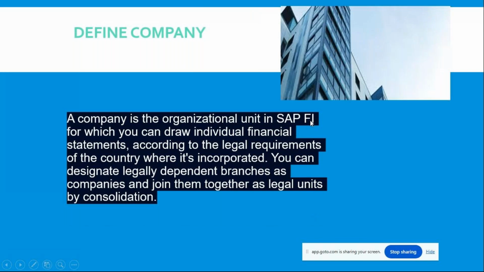A company is the organizational unit in SAP FI. Students, you can make a note of this. A company is the organizational unit in SAP FI for which you can draw up individual financial statements according to the legal requirements of the country where it is incorporated. You can designate legally dependent branches as companies and join them together as legal units by consolidation. So you can make a note. So a company is a legal entity or an organizational unit, in simple words.